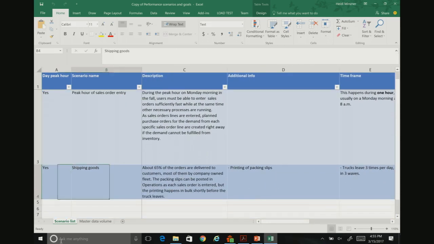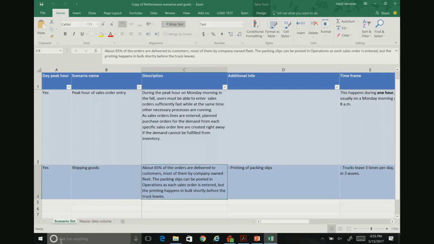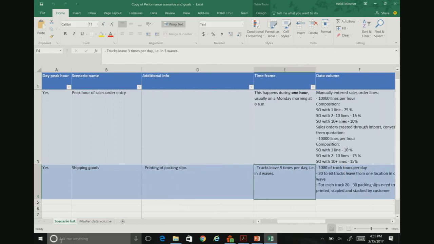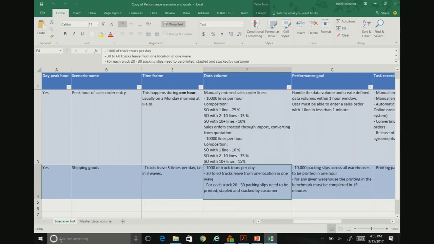And the third line that I have, I already covered probably a little bit in the slides. So the third example is shipping goods, where we need to print those packing slips. And again, with business-driven requirements, we know the loads that are typically coming into our warehouses. We can define that. And we know that according to the business rules, we have just a 15-minute time window to dispatch those trucks, and all the printing needs to happen in that period of time.